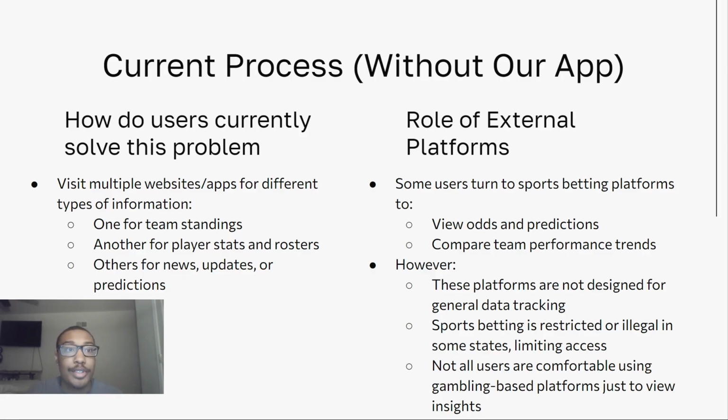So, how do users currently solve this problem? They visit multiple websites, apps for different types of information. One for team standings, another for player stats and rosters, and others for news, updates, or predictions.